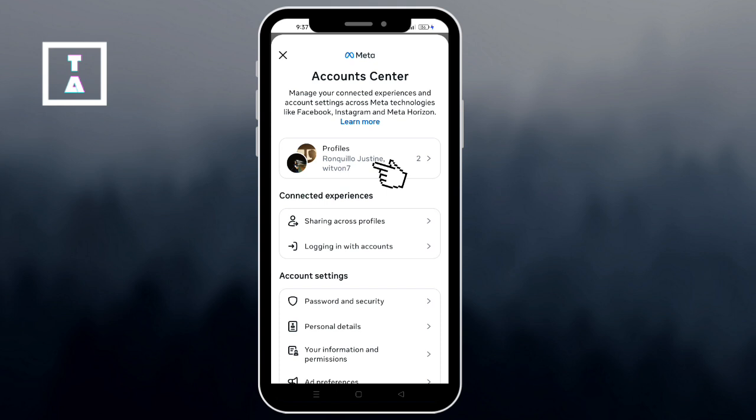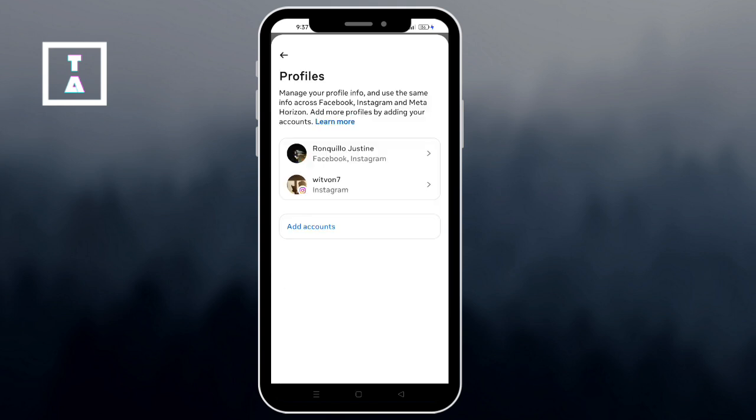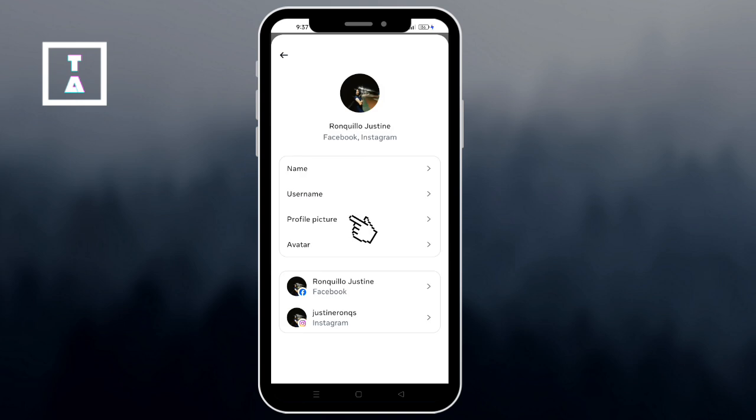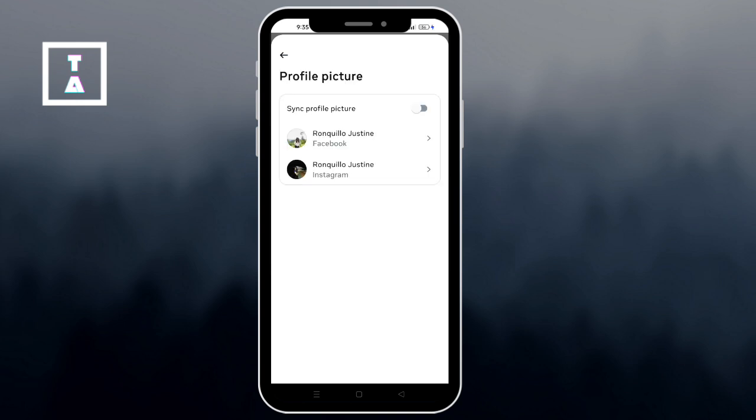Tap on the profiles to manage your linked accounts. Select your profile by tapping on your name. Then, tap on Profile Picture Settings. Toggle off the Sync Profile Picture option. Then, tap Confirm to save the changes.